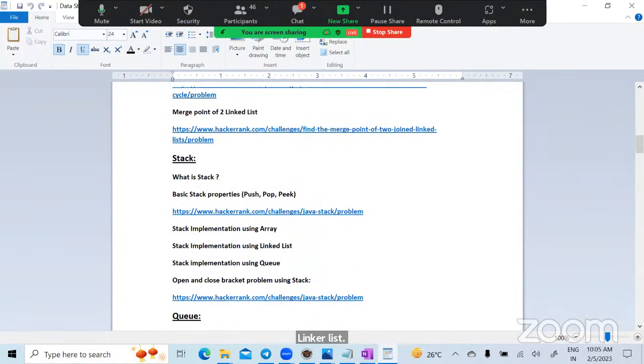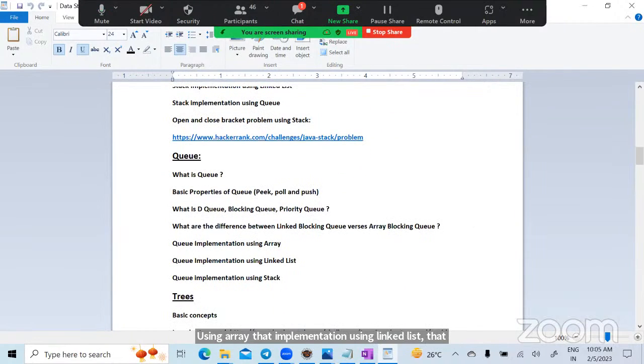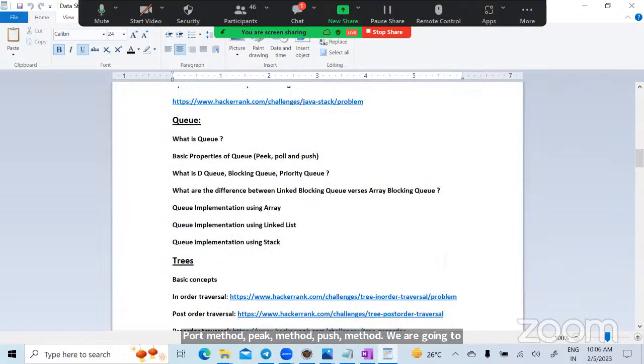And then stack, under the stack some problems, and then stack implementation using array, stack implementation using linked list, stack implementation using queue. And then queue, the same way, same HackerRank problems, queue implementation using array, linked list, stack, and there are different methods, right? Poll method, peek method, push method. We are going to write all of those.